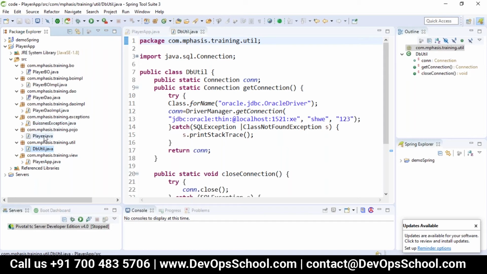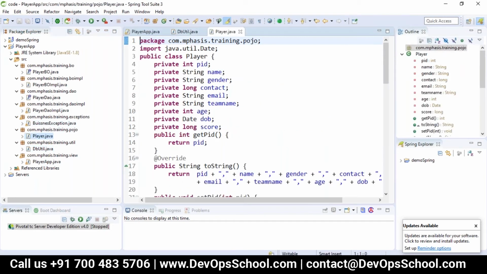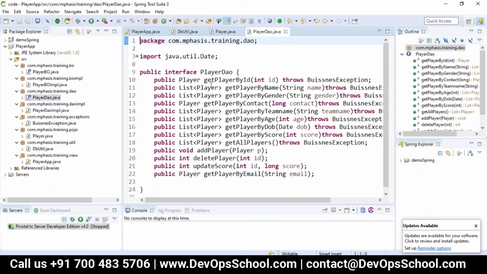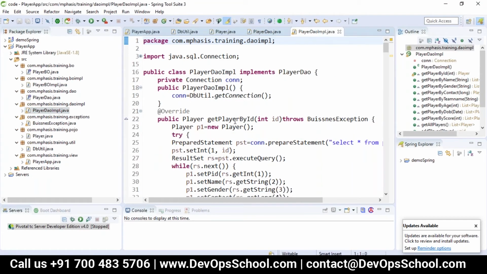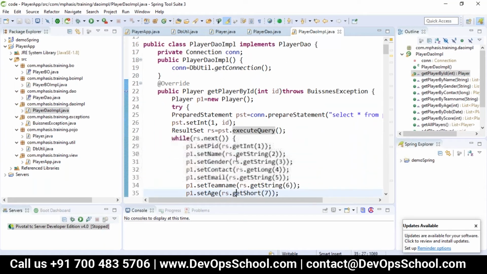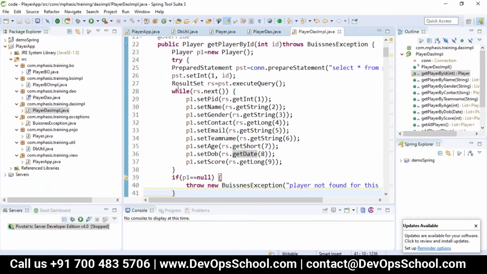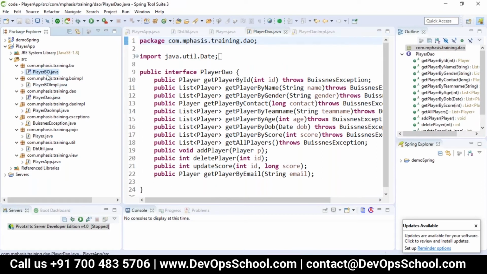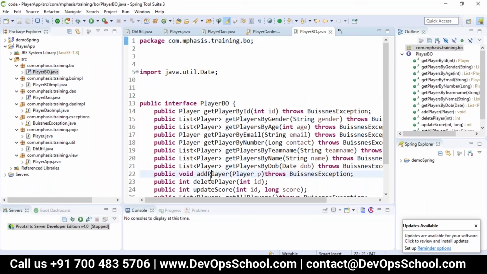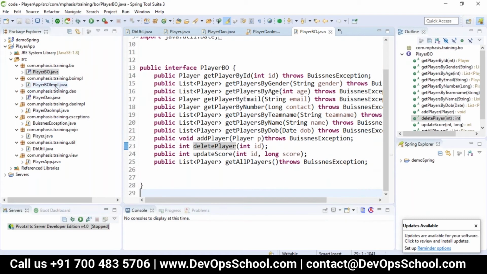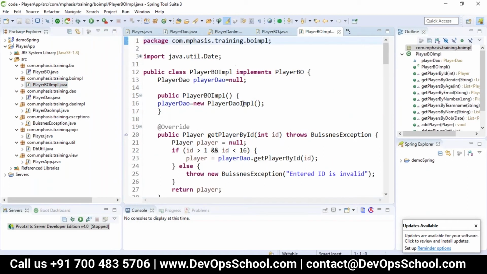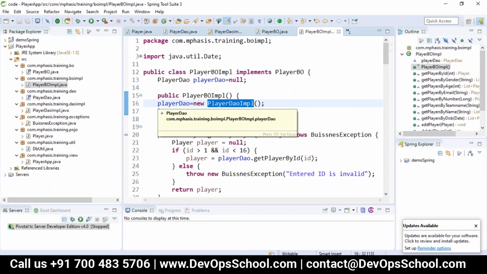Then we have exception handling, and one model class, which is Player, like the POJO. Then we have a DAO interface, which has all the required methods, and then the database implementation. Basically, here we are using JDBC, Java Database Connectivity, and we have written the code here. Then we have a service, the BO layer, where we have all our methods. In the BO implementation, we create the objects for the player DAO implementation, because the BO layer will interact with the DAO layer.